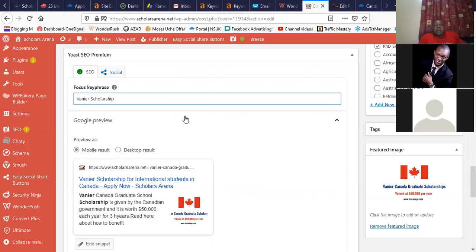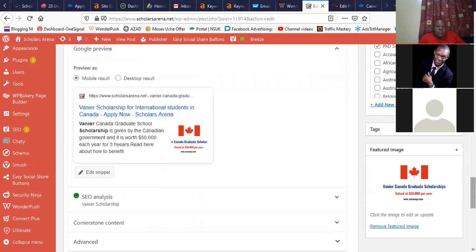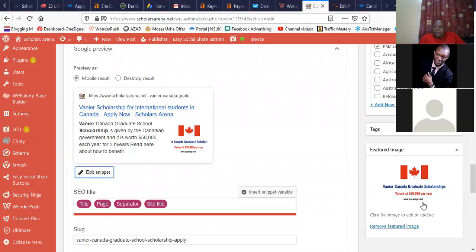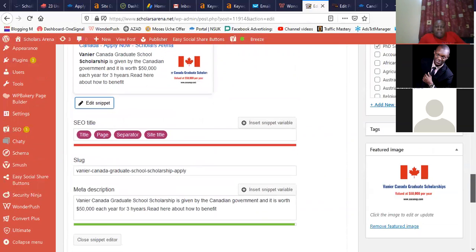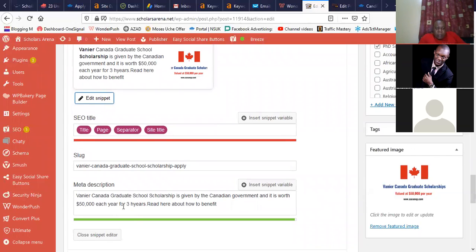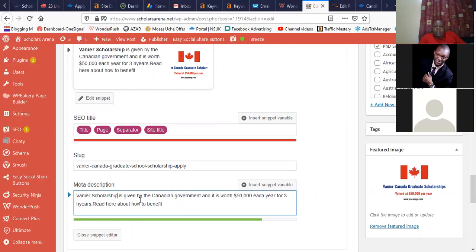Why is it turning to green? Because we had done a lot of work with the keyword Vanier Scholarship before we even put it here. So a lot of work had gone in. So we did the meta description. The meta description, we edit it to just put our focus keyword. Vanier Scholarship is given by the Canadian government. It is what, blah, blah, blah. Then 3 years. Read.